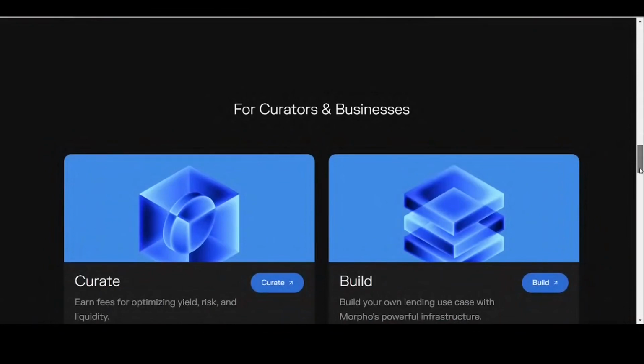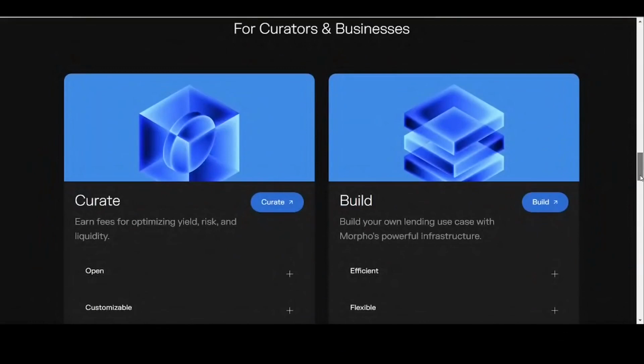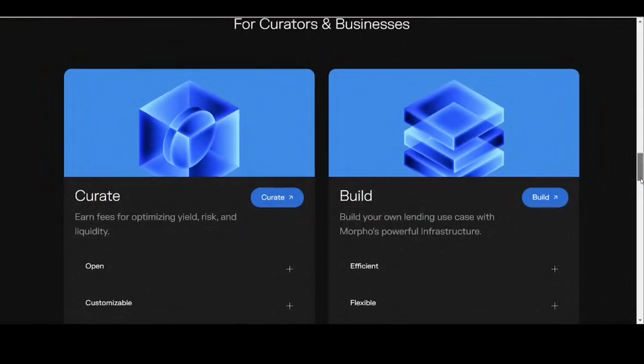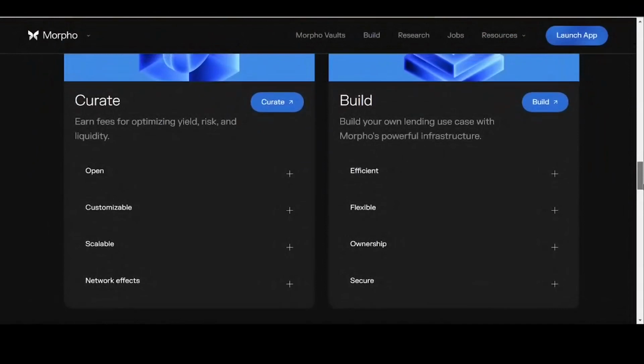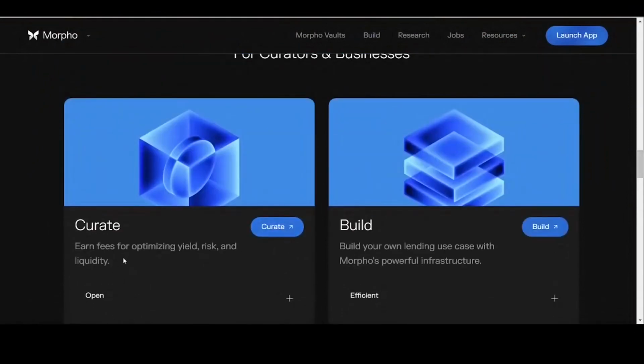And this is another reason, like I mentioned earlier, why I'm doing this. I want you as a product builder or as a builder to be product minded. Come to think of it, they have a very clear targeting of who they are looking for. For example, now they are targeting curators and businesses. This is simply how they generate revenue. This is how the protocol lives. They have curators earning fees for automatic yield, risk, and liquidity. Then for builders, like I mentioned earlier, you can leverage their stack, their infra to build your own lending protocol. Let's slide down a bit.